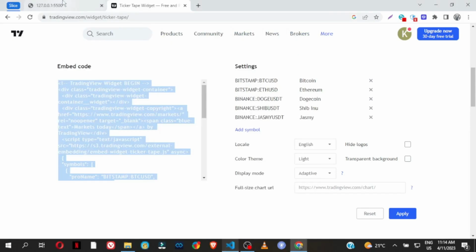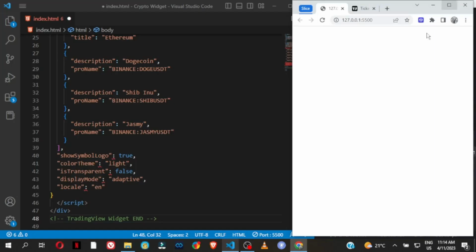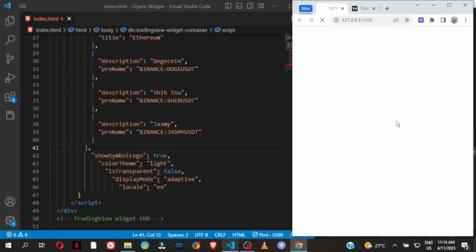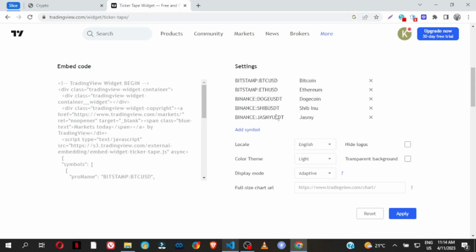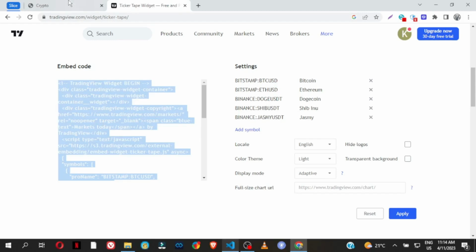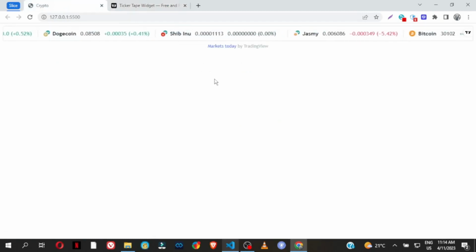Let us go back to our page, let it stand side by side, save this, just hard refresh, and you'll be able to see this on your website. This is what you're supposed to do. Just go ahead and customize, pick your assets, paste this code on your website, and you'll already be having this.